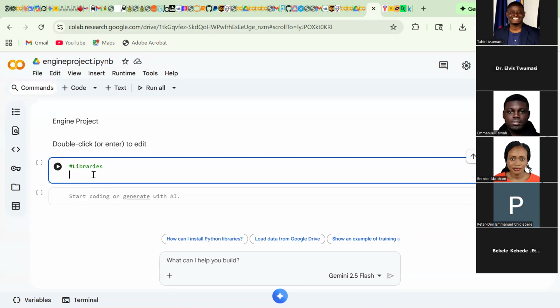Now, we have libraries. What are libraries? Just like you go to a library, you have people who have written books that can help you do some of the things you have to do without you suffering, right? So a lot of people have provided libraries for machine learning so that you can work on machine learning projects without trying to code everything from scratch.